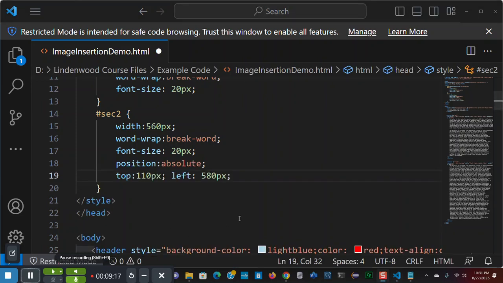My positioning of section 2 is absolute. As you recall in class, we discussed relative positioning. Relative means where the element is currently located, apply these changes, meaning that I'm going to move it top 110 and to the left 560. Well, if it was applied relatively, it would be applied from where the element is currently.